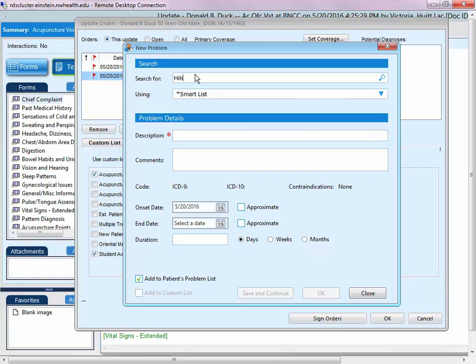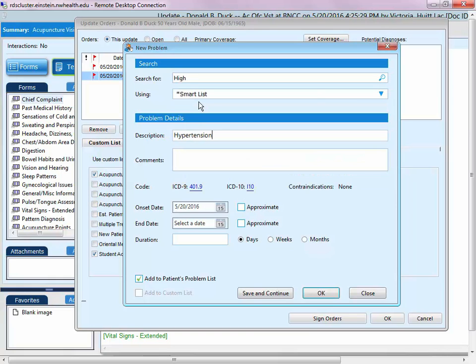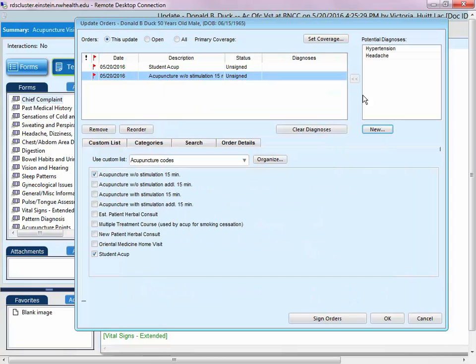I'm just using two very common examples. You'll see an active ICD-9 and an ICD-10, and now I'm going to click OK. This does get added to the problems list, and I'll show you what that means in a second.